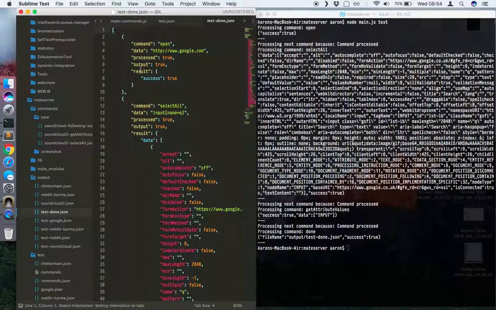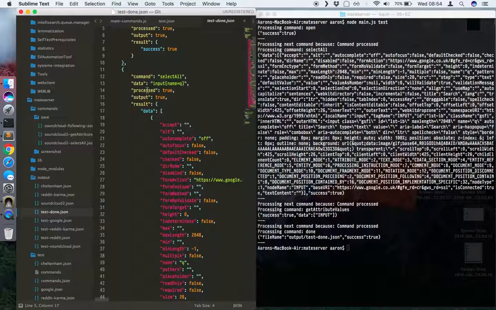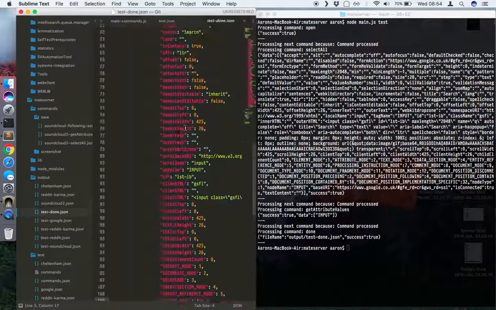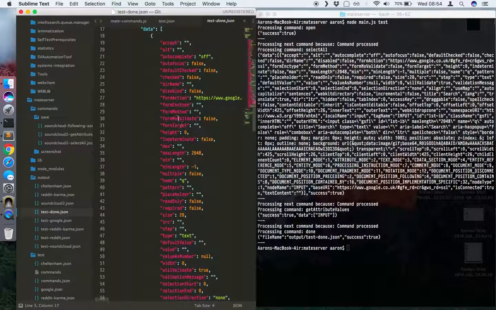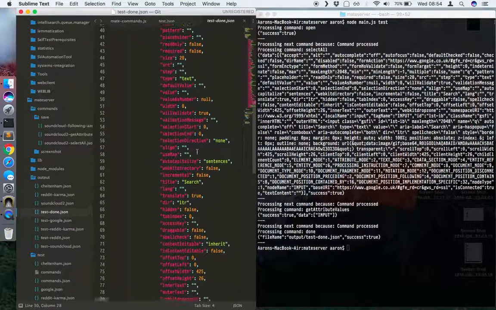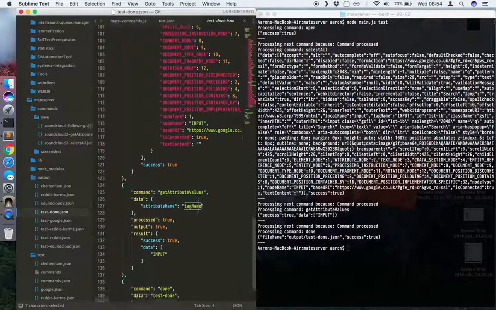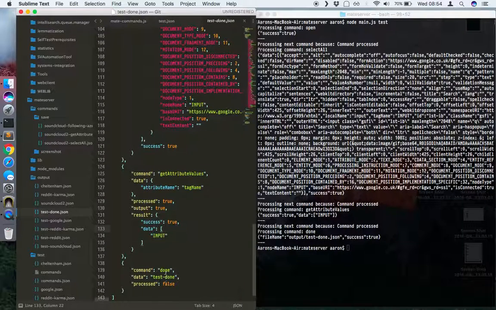Test done.json. So here are my commands. The open command was processed, the result was true. The select all command was processed, and here are the results. You can see all of the properties that it brought back from that input name equals q field, and we were looking for the tag name on that, which was input. So on the next command, get attribute values tag name, the data was input, and then we were done. And that's it.